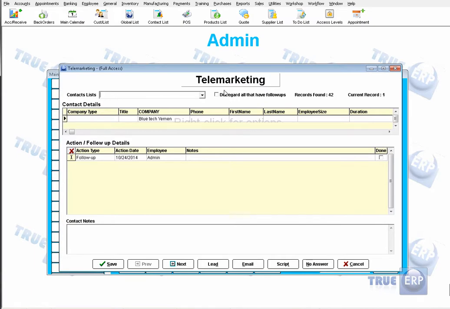Now once you've given this list to one of your telemarketers, they're going to want to choose the list here under contact lists. So here we have manufacturer in the USA. So click that. And it will now bring the records that we have set up for those filters. So here they can now start their telemarketing.